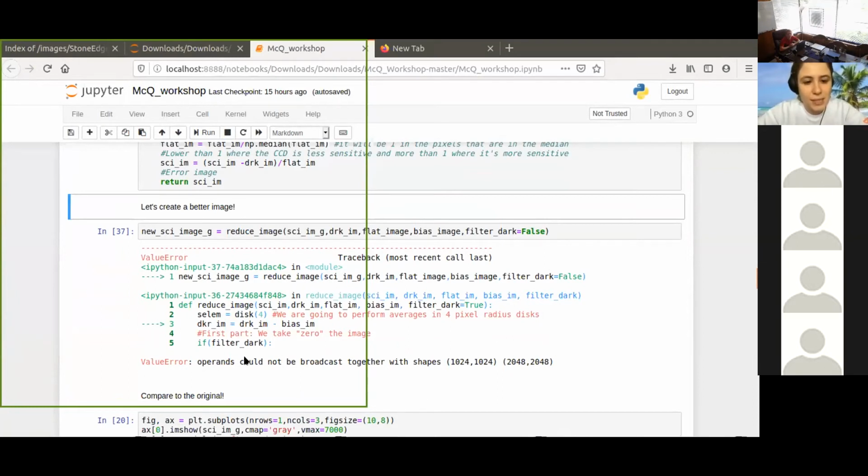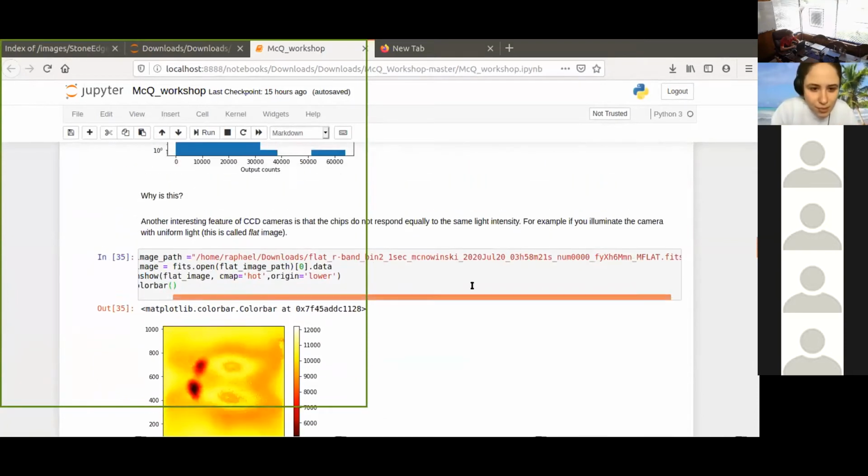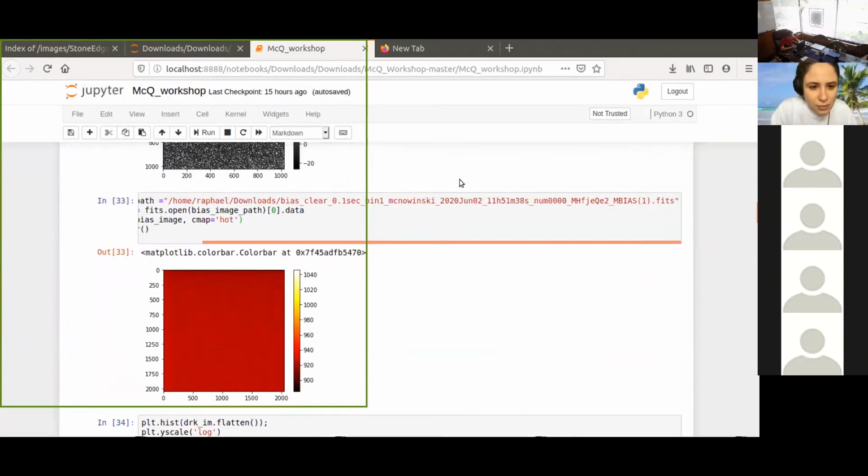So that means that one of your images is 1024 by 1024 pixels in dimension, and the other one is 2048 by 2048 pixels. And the difference between them is that one of your images is probably binning of 1, and one of them is probably binning of 2. So your flat is bin 2, and your bias is bin 1.